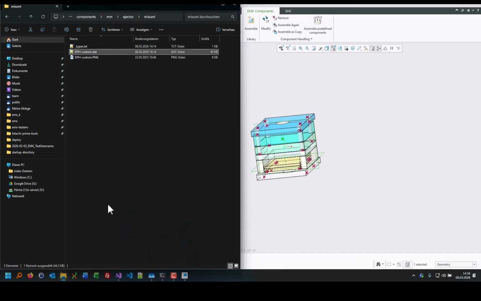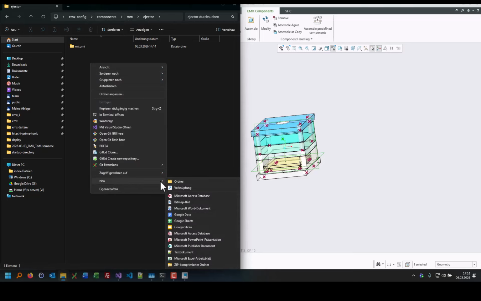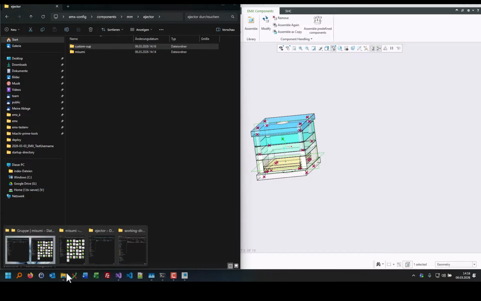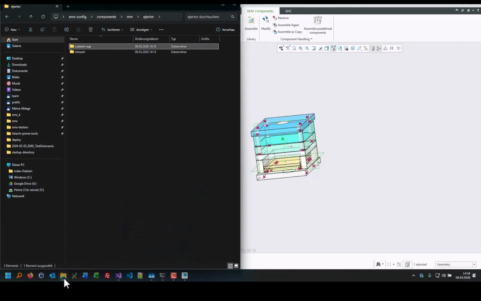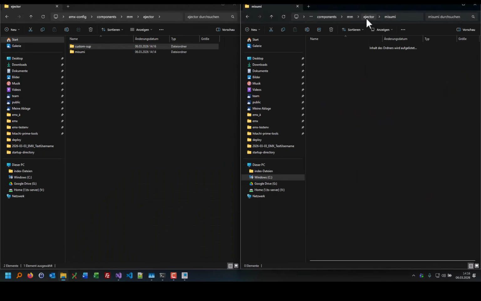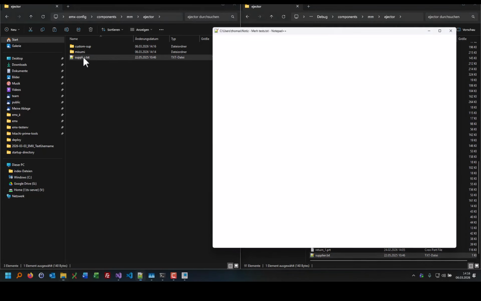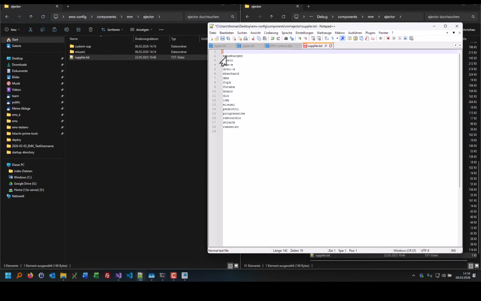You could do this for another supplier as well. Let's assume the following. You want to have a custom supplier. Custom supplier. Let's call it like that. It's not visible yet, but if you go to the folder right here, in this case, we have to override the supplier file, and add our new supplier custom sub to this file.